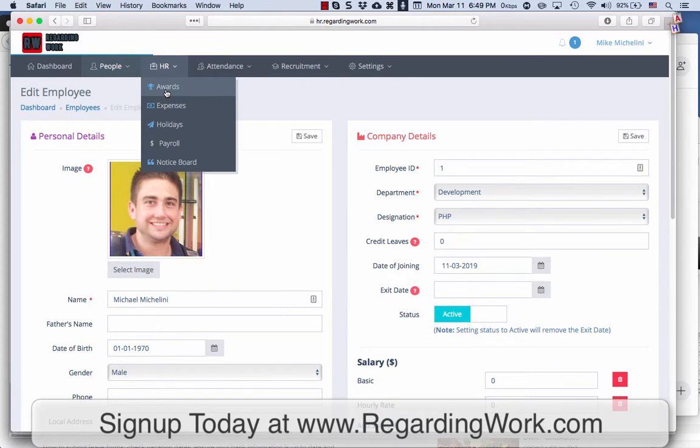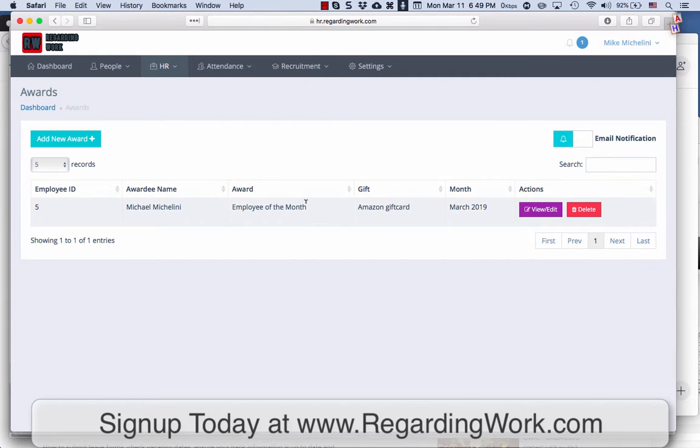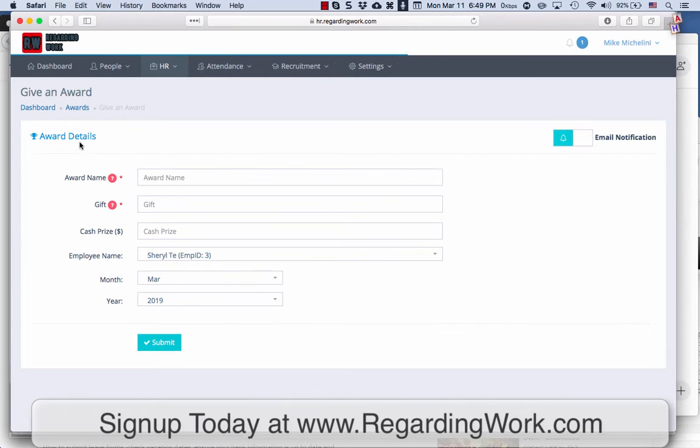Awards, you can issue awards to your team so everybody can see who won what. Employee of the month, gifts. You simply go to add new award. You give it a name. Perfect. Attendance. The gift. This means basically what, maybe a coffee mug. You could also do cash, who you're giving it to, and which month this is for. And then I would submit. And then I would email the team.